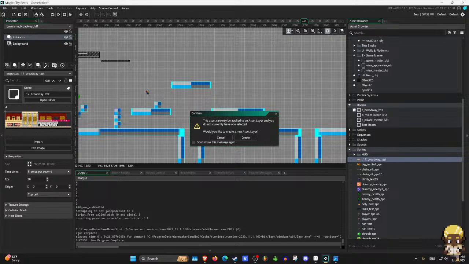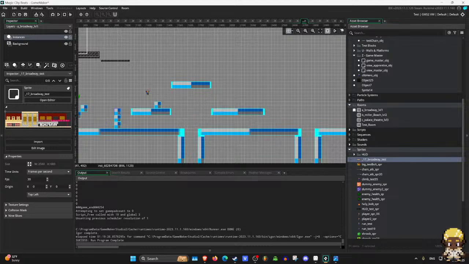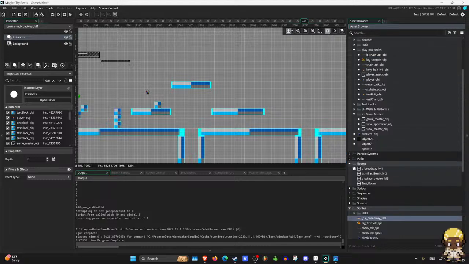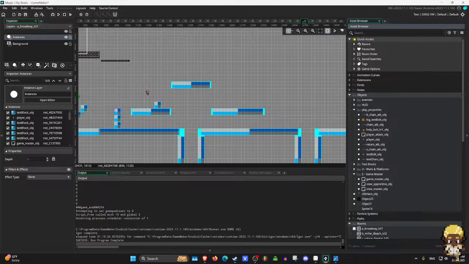This asset can only be applied to asset layer. You cannot do it currently. Cancel. Oh, so I can't put it in as an instance. Okay, well, whatever. So, okay, I will make an object. I think I gotta do two things, actually. Yeah, I gotta do two things.